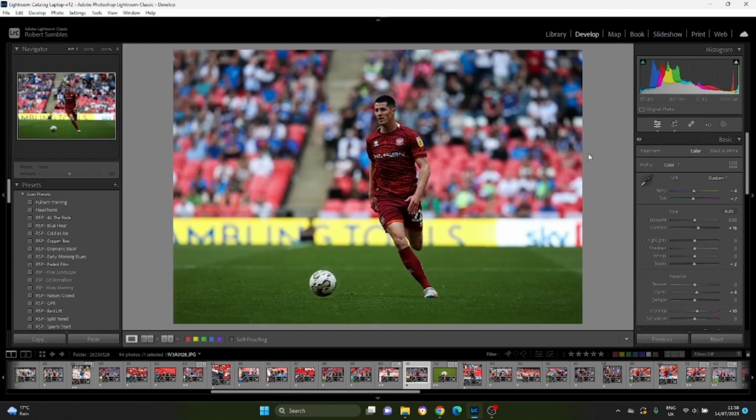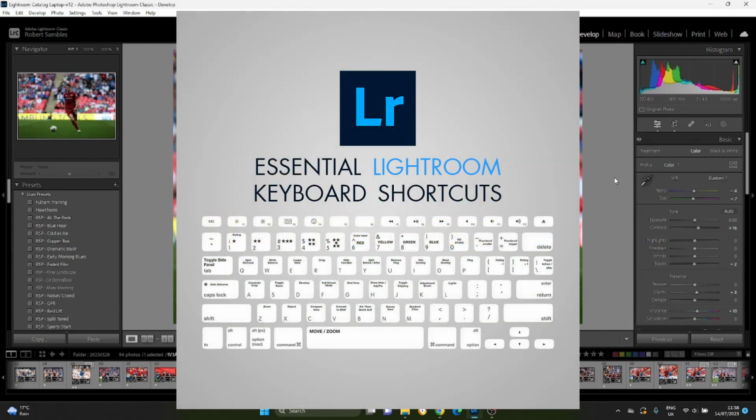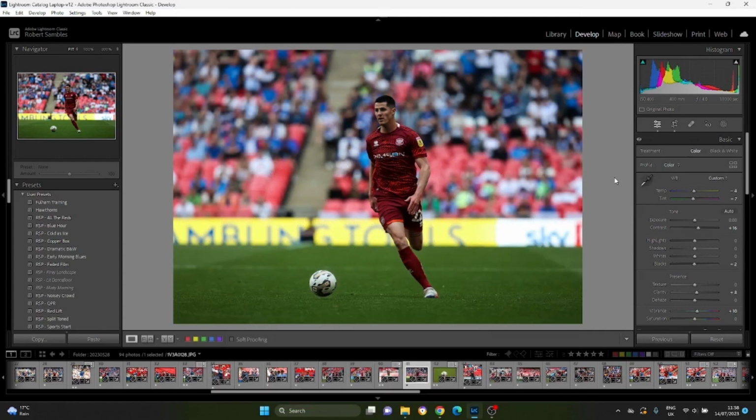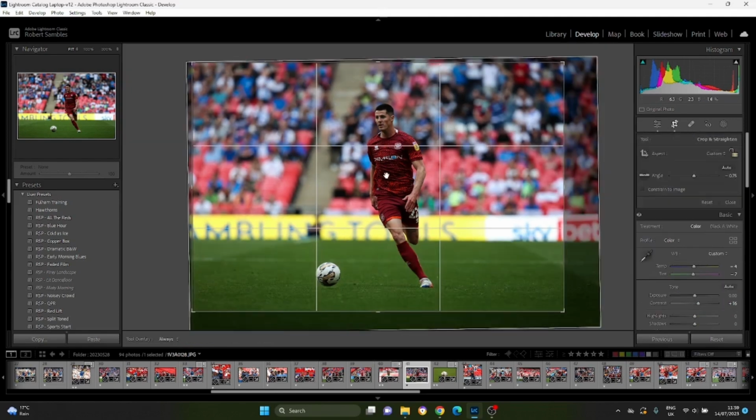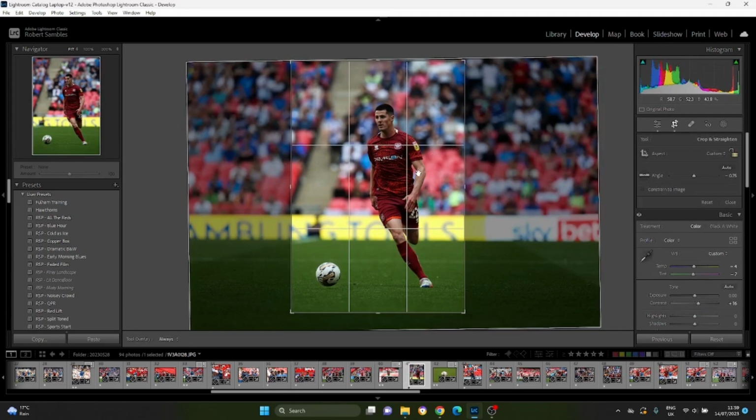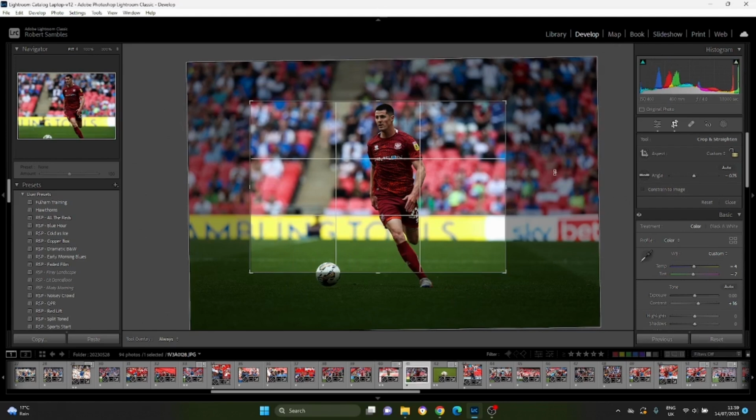Okay, so let's move into tip number 2, and that is going to be to learn some of the Lightroom shortcuts. There are loads of Lightroom shortcuts. Pretty much every key on your keyboard will do something in Lightroom, and some of them are really, really handy. One of the great ones I use is the X. If you go into the crop mode and you hit X, it will just toggle between a portrait image and a landscape image. If you press X again, it turns it back, but it keeps it the same size.